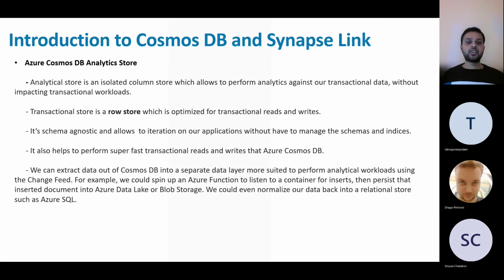Store is a row store, which is optimized for transactional reads and writes. Another major advantage of using this Cosmos DB analytics store is that it is schema agnostic. That means if today you have 5 columns and tomorrow the schema changes, maybe one column has been dropped or one column is added, then there is no need to worry about changing the schema. Without changing the schema, you will be able to ingest the data. And also, if there is any change in the data type, it will take care of it. It also allows you to iterate the application without managing the schema and indexes.